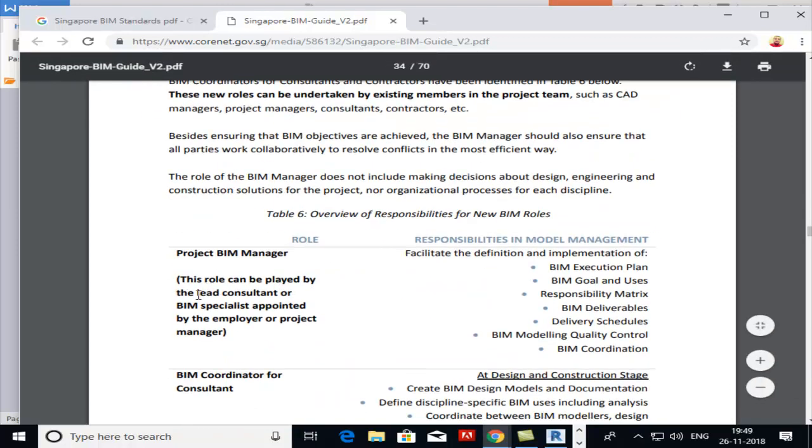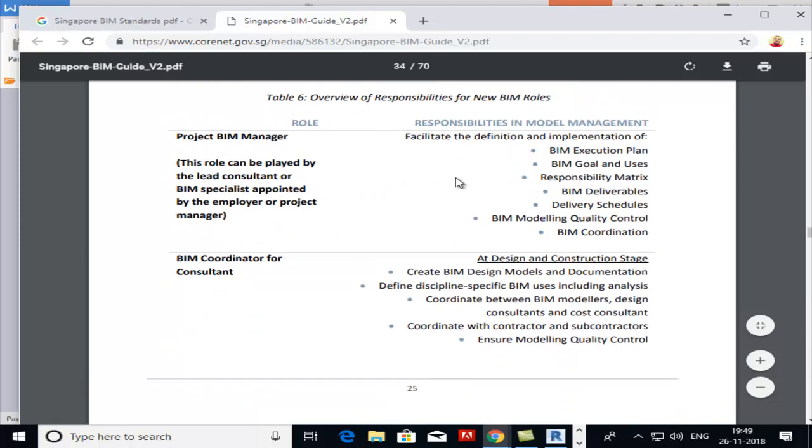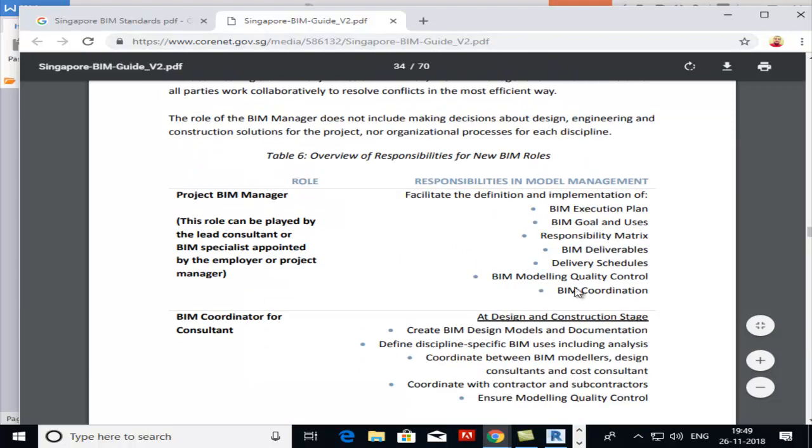This role can be played by the lead consultant or BIM specialist appointed. Now BIM execution plan, BIM goals and uses, responsibility matrix, BIM deliverables, BIM delivery schedules, BIM modeling quality control and BIM coordination. Now this is basically of the entire project we are talking about. And then it comes to the consultant. So the consultant will abide by the standard set.